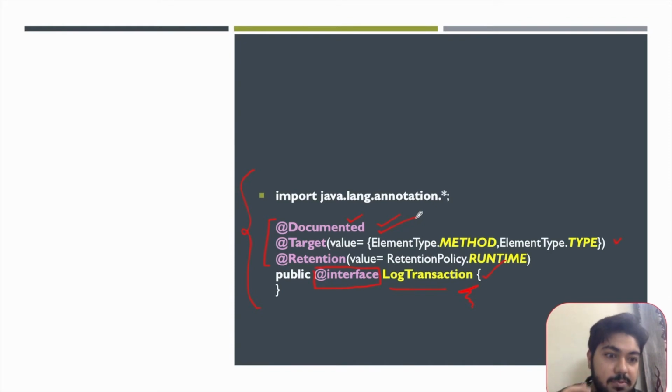The second thing which comes is whether I want this annotation on the class level, or on the method level, or on the field level. Actually, I want this annotation to be placed over the class, because if it's placed over the class, I want all the methods within the class to register themselves for the logging. If I put this annotation over a method, I want only that method to register itself for the logging. So I say that my target would be both method and class level.